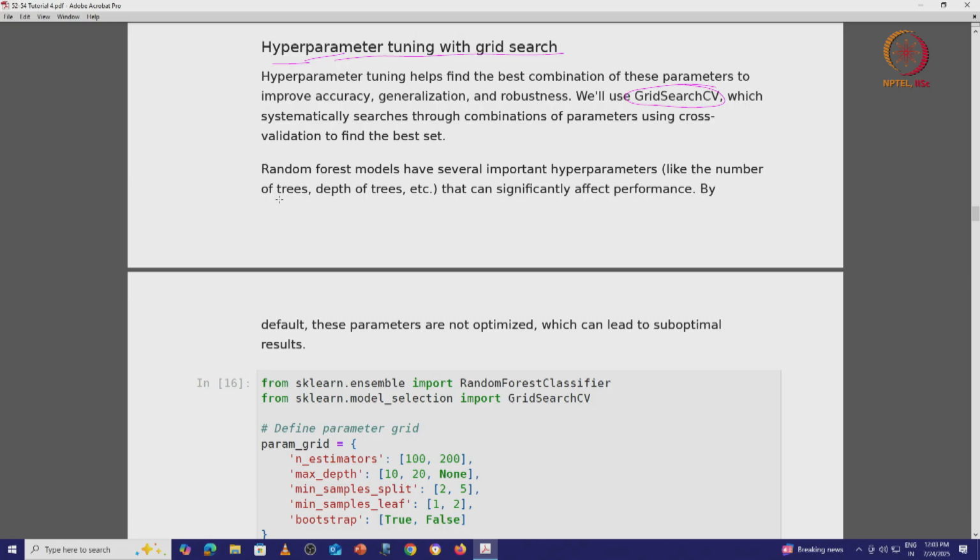And we will pick the random forest model to tune the hyperparameters. These have several important ones, like the number of trees, the depth of the trees and so on, which can significantly affect the model performance. And by default, like I had mentioned slightly earlier, these parameters are not optimized, which can lead to suboptimal results.